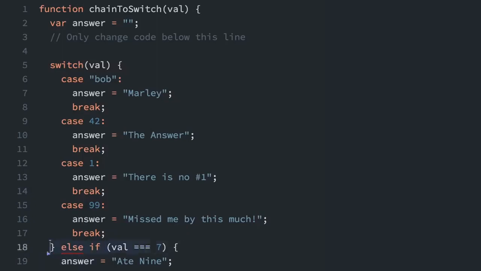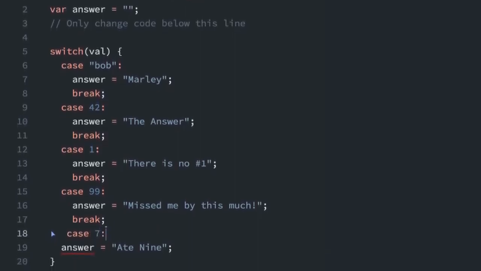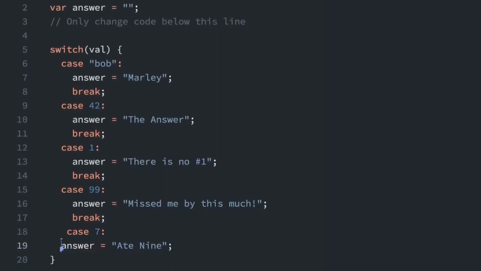Now we have, for case 7, well, 7, 8, 9, and break. And now we just changed that chain of else if statements into a switch statement.